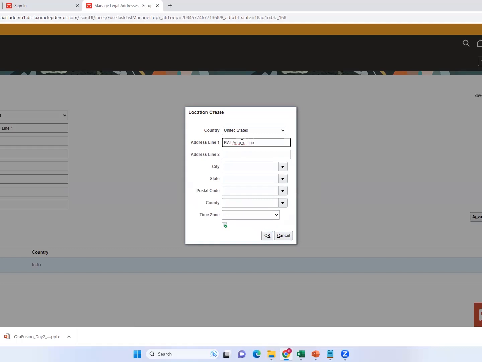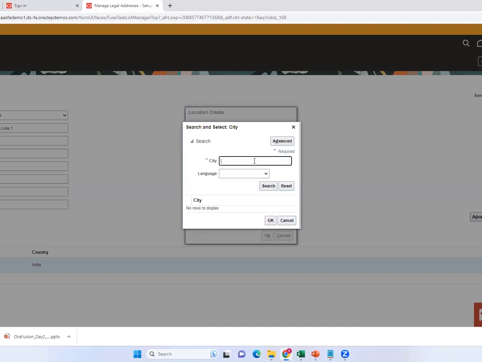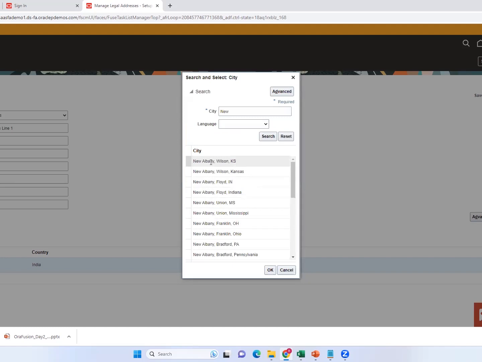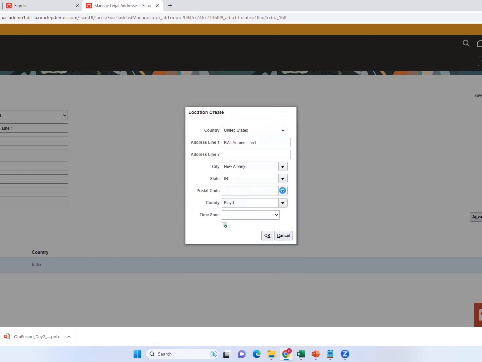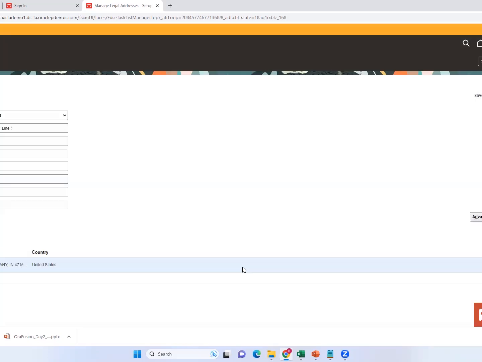Address line 1. Then city, as I told you, in geography we have these validations and LOVs, right? So I can search, for example, New York here. So these are some of the cities already there. I will just choose any one. Then postal code. Okay. So this is how the location or legal address got created in the system. We will try to use this when we define the legal entity. So save and close.